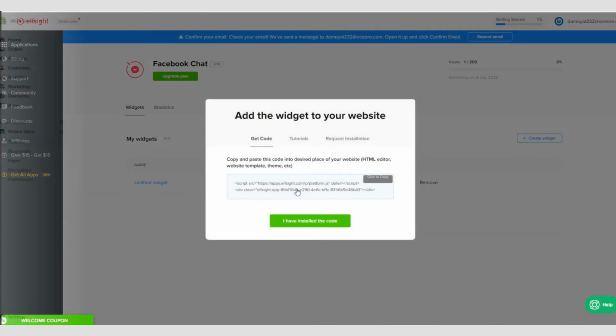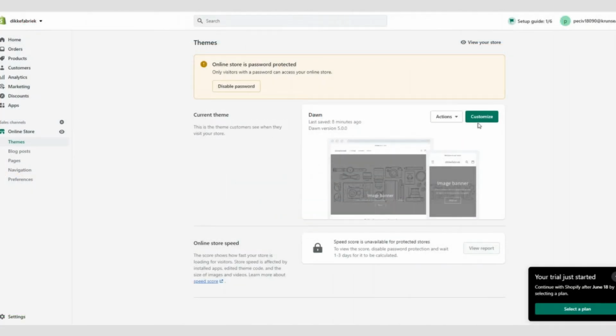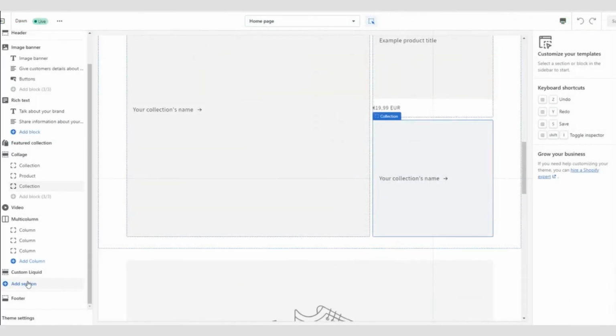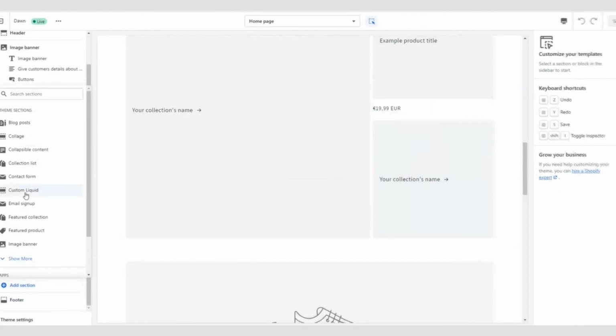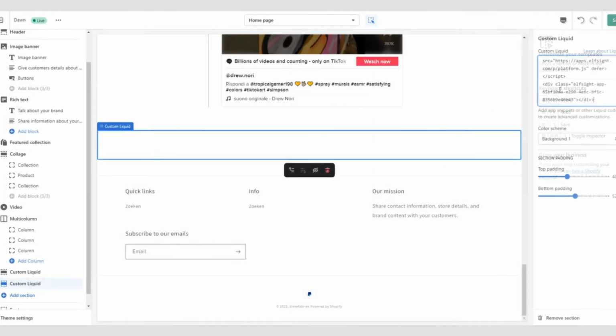Then go to the theme section of Shopify and tap on customize. Then tap on add section and tap on custom liquid and paste the code in this upper right section. So that's basically how you can integrate Messenger with Shopify.